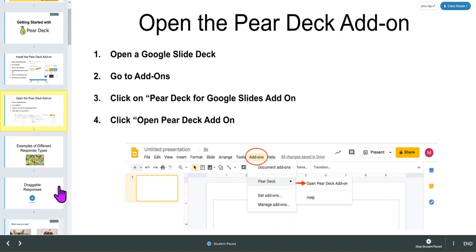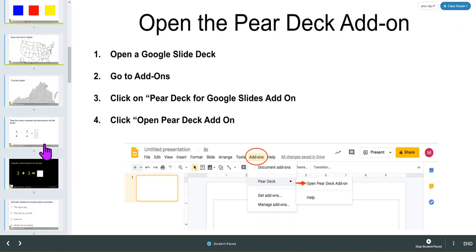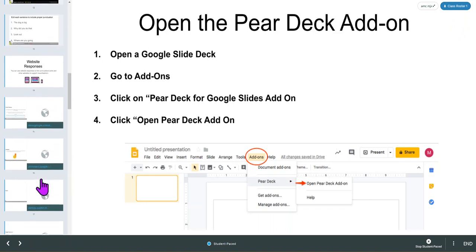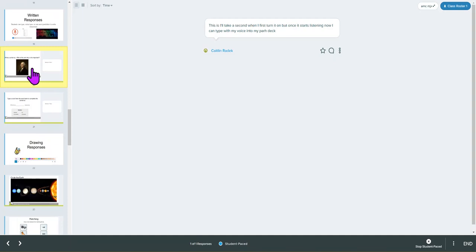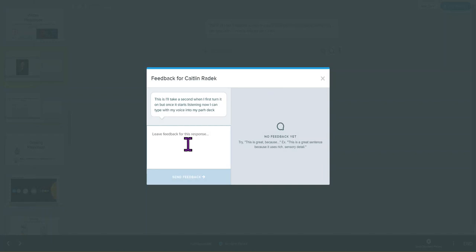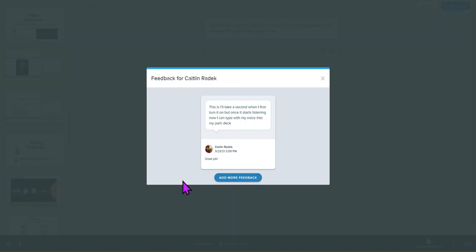So in our teacher dashboard, just a couple other things. If I look at, let's go to one of our text responses here. If I go to this text response, I can see my student responded. This is just where I was sort of voice typing. I can actually provide feedback to my students. So I can see their response and I can tell them, great job. And send that feedback.